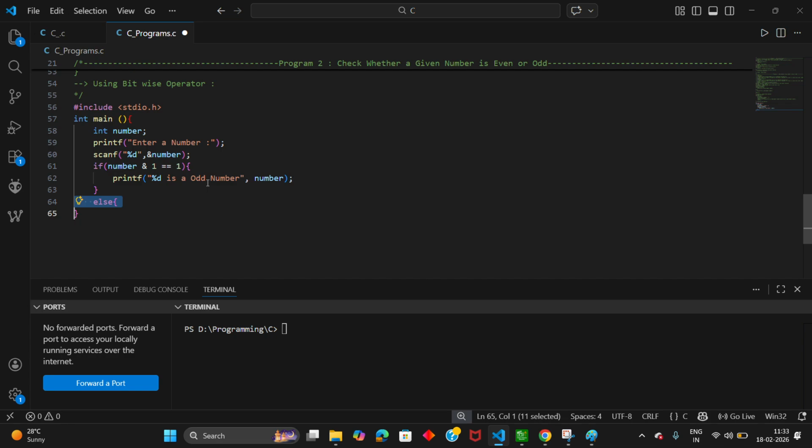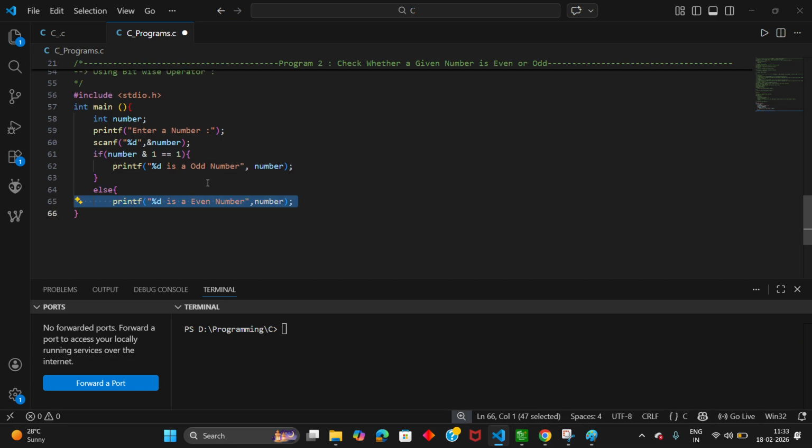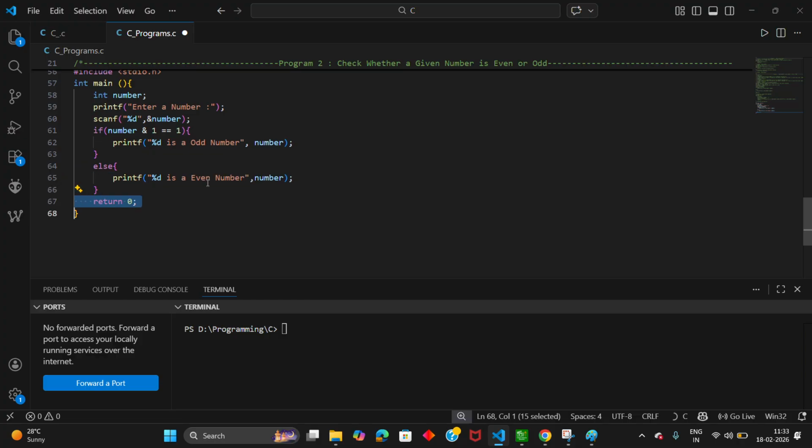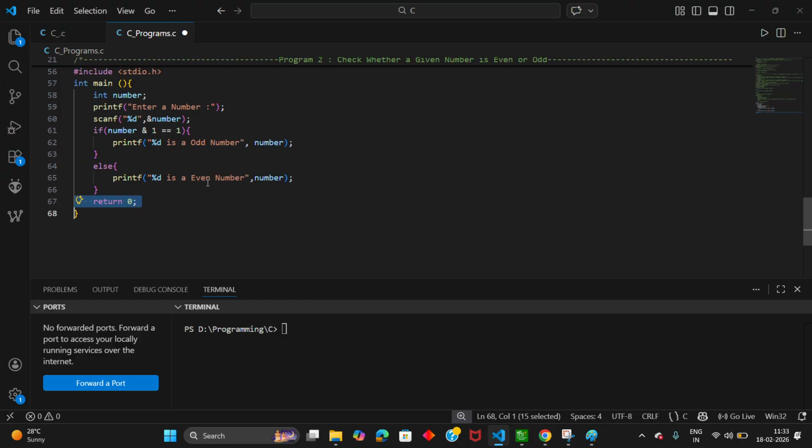In the else block, the other case is an even number, right? So I am going to use the printf statement to print that number as an even number, and then I am using the return 0 statement. So first let us execute this code, whether we are going to get the output in a good manner or not. Let us see that.